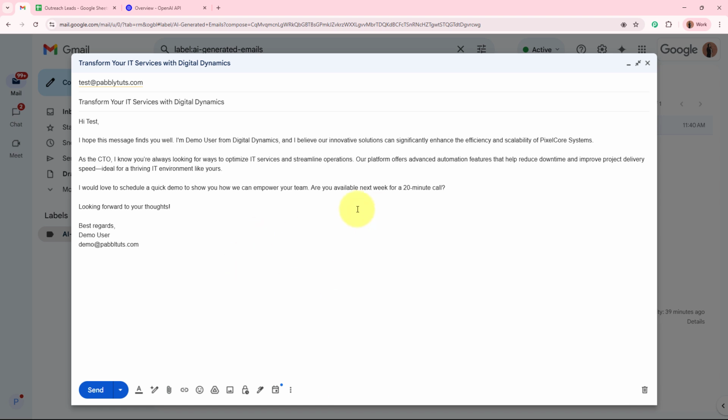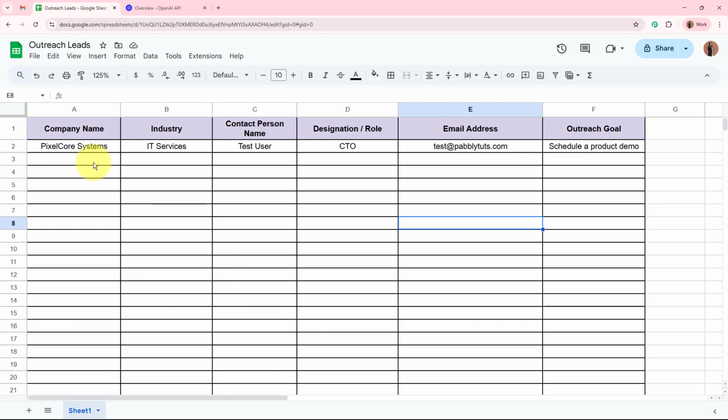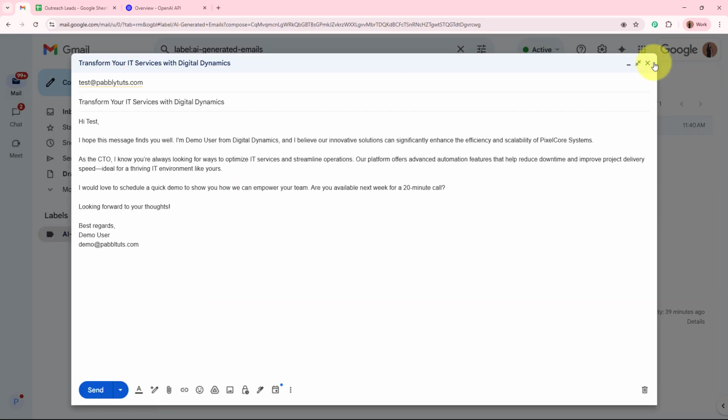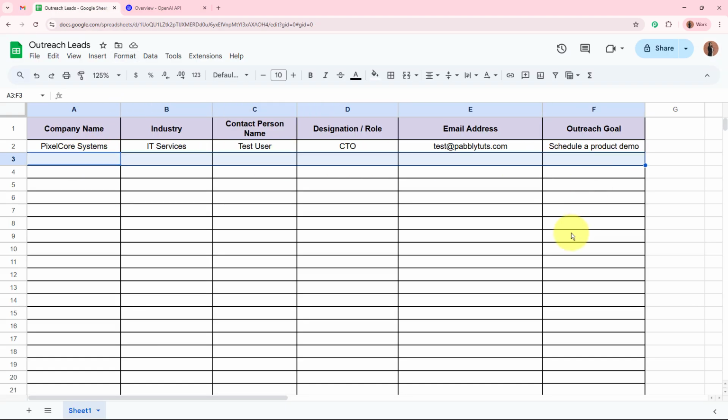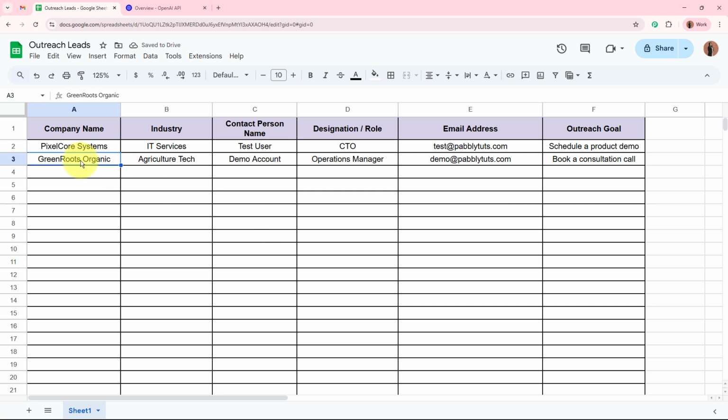So first of all, I'm going to show you how this AI agent works in real time. I'm going to add the data of the new company details right over here in the spreadsheet, and after that I'm going to check whether automatically a draft has been created in my Gmail account of that company or not. Okay, so now for that, firstly I'm going to add the data of the new company details in this spreadsheet. So as you can see right away, I've added in all the required details. Company name is Green Roots Organic, industry agriculture tech. The company person name is demo account. The designation of this person is operations management. Email address is demo@pabblytudes.com. Outreach goal is book a consultation call.